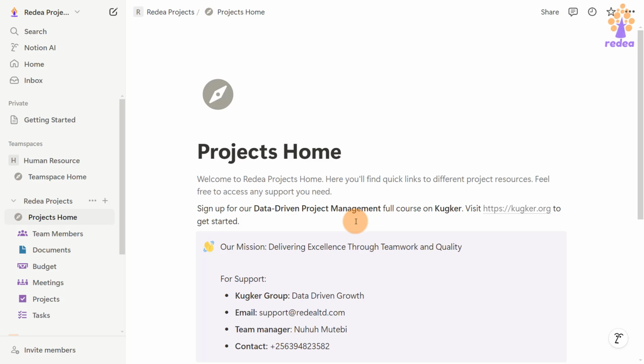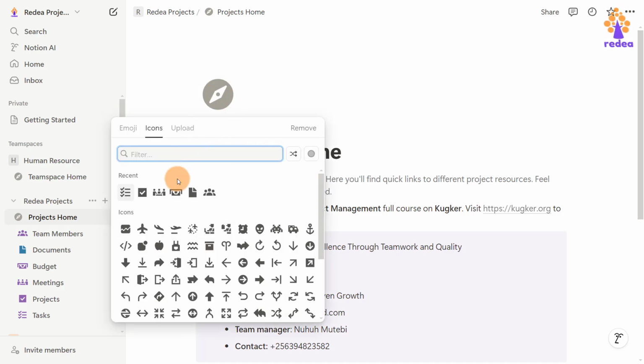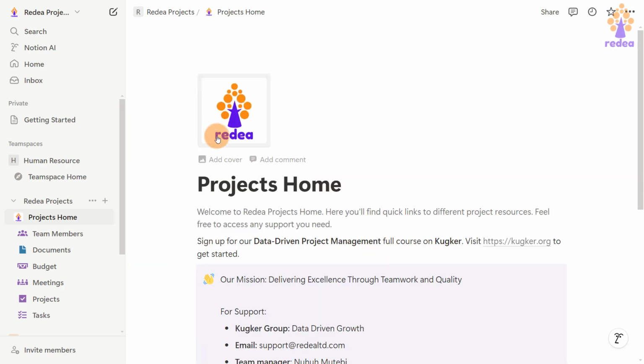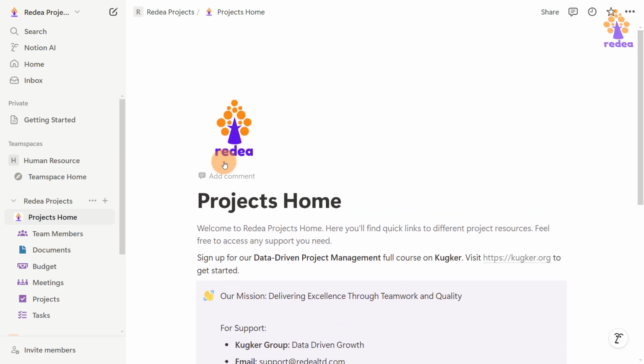Let's now customize our page one more time. Let's add a logo here. I'm going to change this and we put our logo. Okay, so our project's home has been updated. Now, one more thing we are going to do is add a cover. Now let's add our cover. So go to add cover.